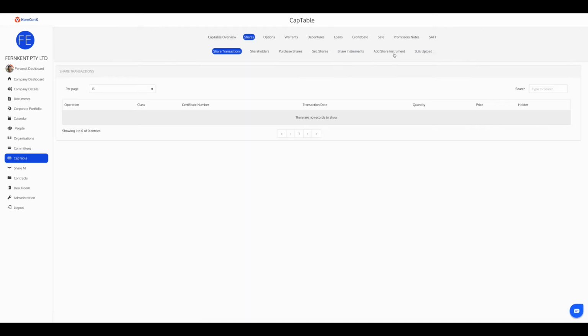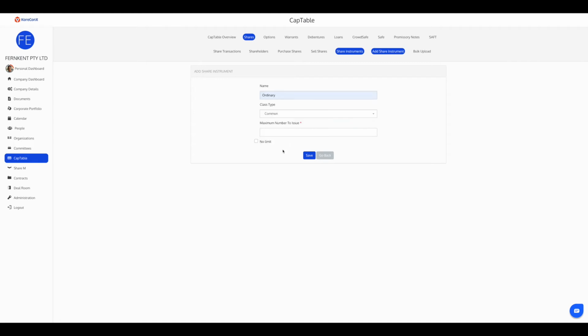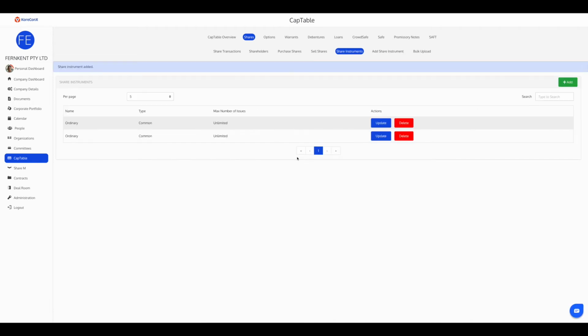So the first thing I need to do is add a share instrument. Okay, so you can see here the different classes. We'll just go for common and we'll add ordinary. No limit, and away we go. And you'll see here up comes the share instrument. The next important part is to be able to provide all of the details on your shareholders.